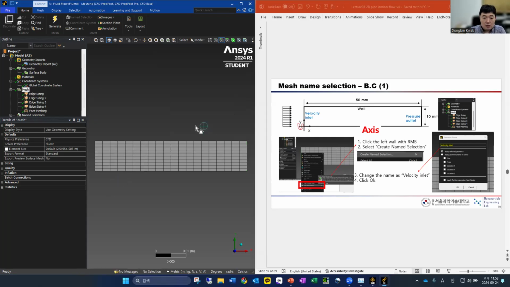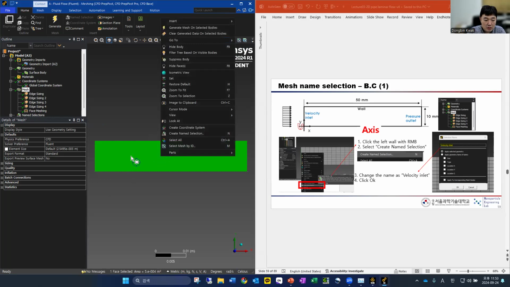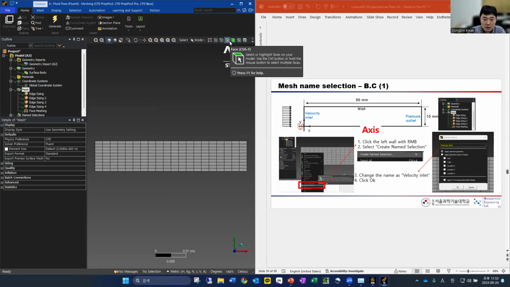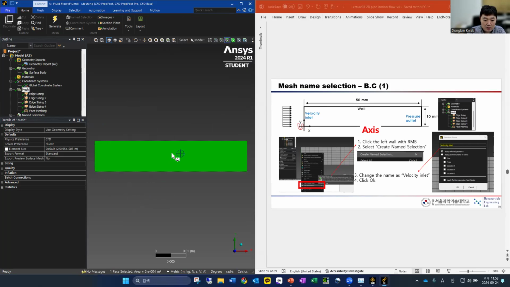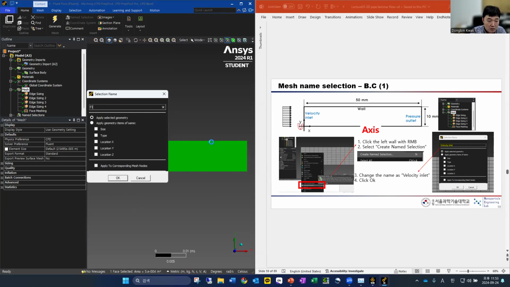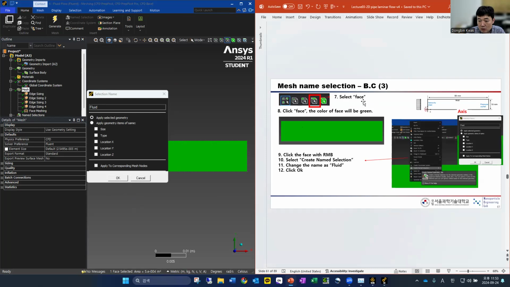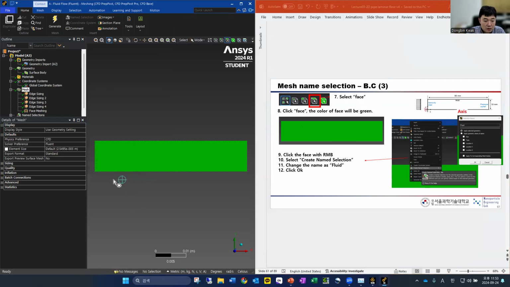Okay, so we select all of them, and finally we need to click this part, the face, and then drag. This one turns green, and then click create named selection. This is the fluid. Okay, fluid.